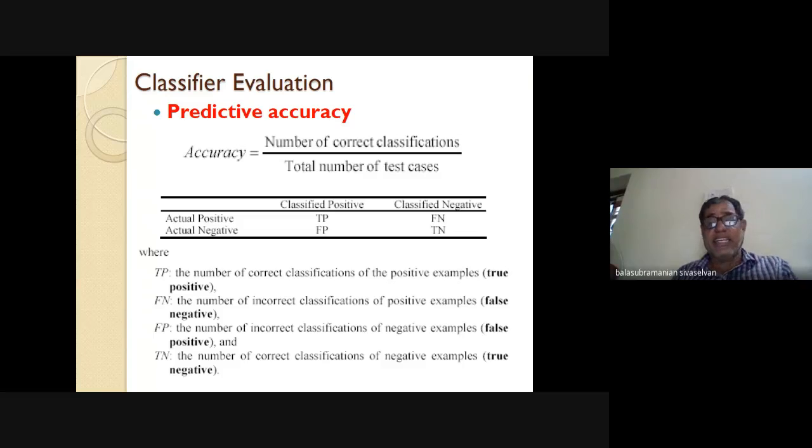Let's say positive, negative, you connect. Positive is a yes, negative is a no from the earlier example. It is actually a positive sample. The system is classifying it also as a positive sample. Then it is called a true positive. People are understanding the terms, right? And this actual is what we call ground truth. In ML circles, they will call it ground truth. Actually, it is a positive sample.